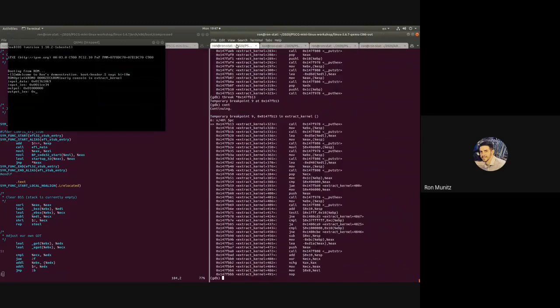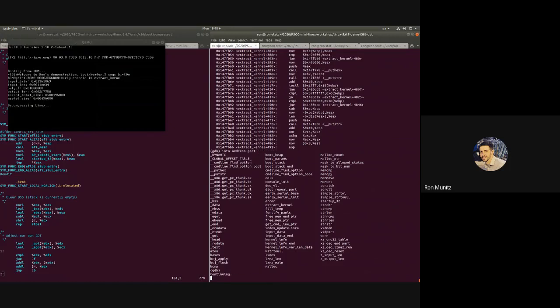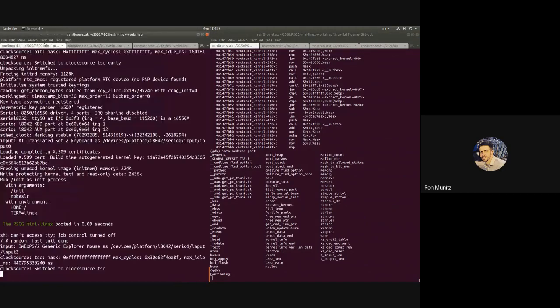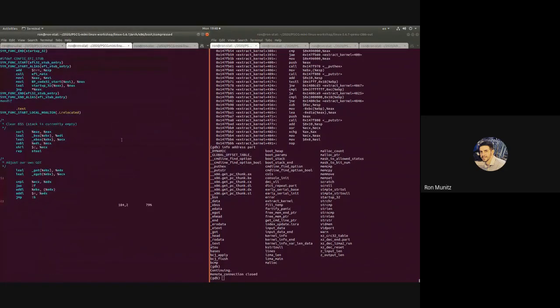What I can also do is maybe put a breakpoint at parse elf. I think there is such a function. Info address parse elf. No, it doesn't recognize it. So it means it was inlined. Okay, now I accidentally did continue. So I will do the process again, but this time a little bit faster.